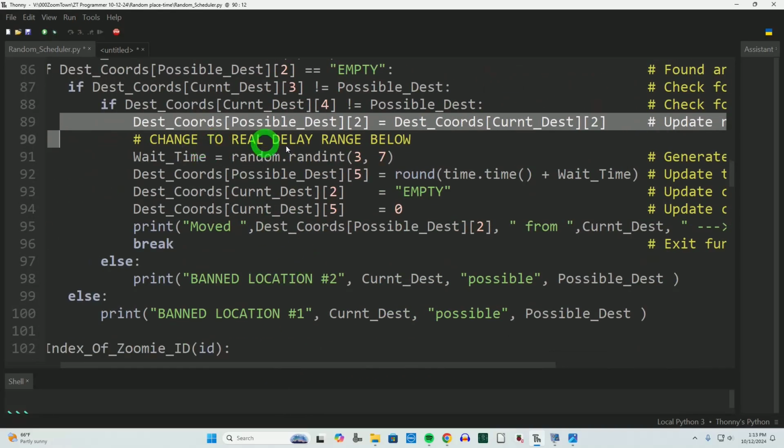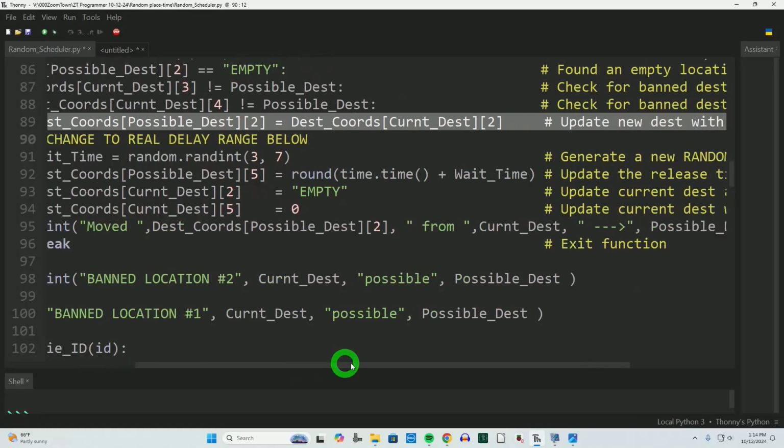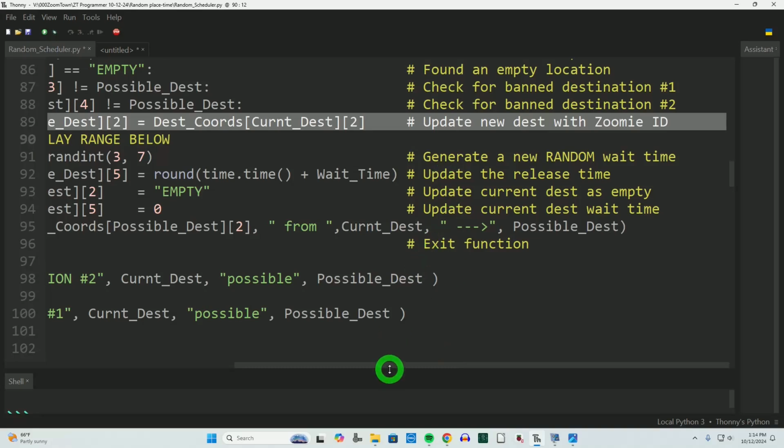I've got a note here. I've got to change this delay time when we get into the real code because it's currently only waiting between 3 and 7 seconds. And as mentioned before, that'll probably be in the range of 45 seconds to 2-3 minutes. So we would generate a random wait time, and at that possible destination, element number 5, we'll update its new release time right here.